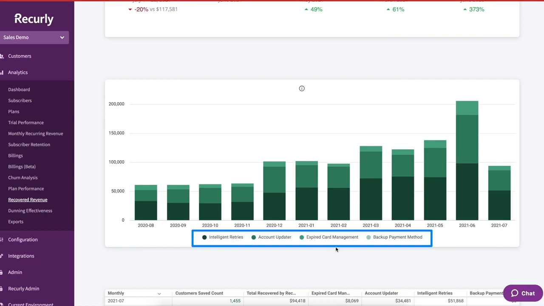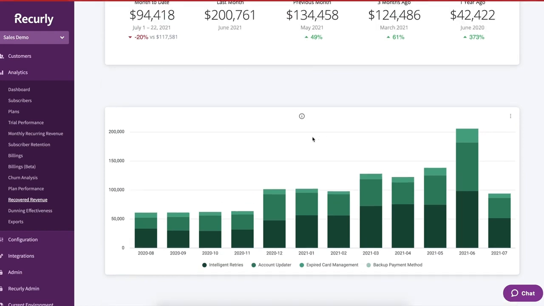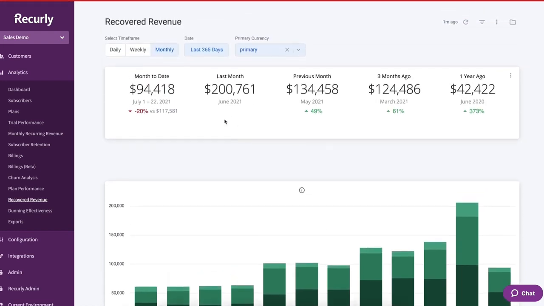Expired card management is where, based on the type of card, so whether it be, for example, Visa versus American Express, they have different expiration cadences, and we can push that expiration date based on that, as well as if you're using a feature called Wallet, where you can have multiple payment methods on file, we could have a backup payment method to help recover additional revenue. And so this, again, will give you a measurement based on whatever time frame you're looking for.